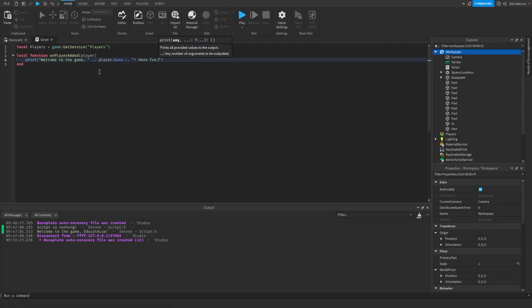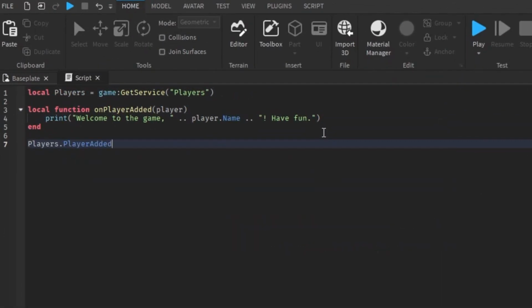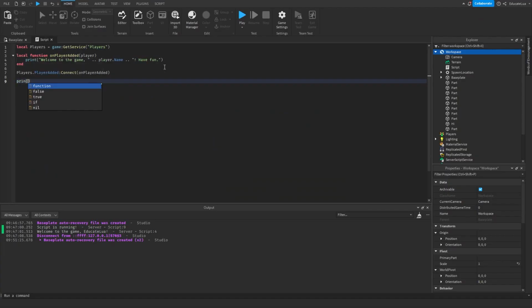Okay, so here I just want to talk about what's here. So we printed the welcome message with the player's name. So we had to close the parentheses and type player name in order to get whoever's name that joined. And then after that, we said, exclamation point, have fun, the period as well. Now we're going to connect the function to the player added event. We're also going to print script is running just to make sure.